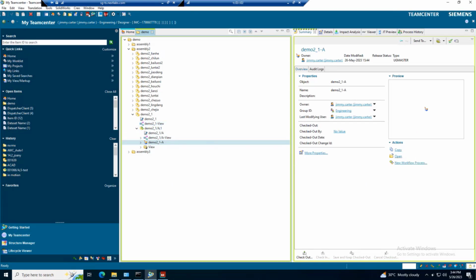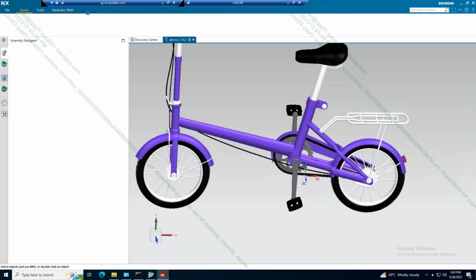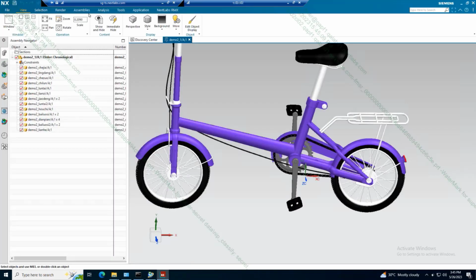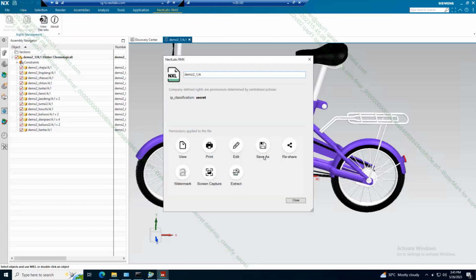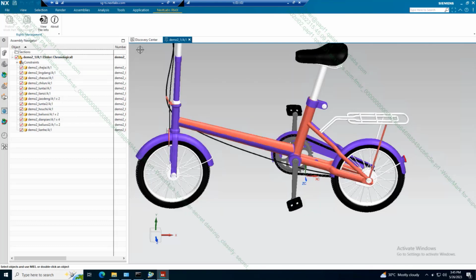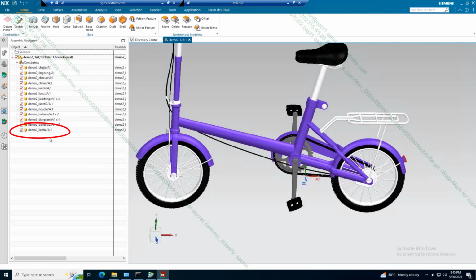We will start by opening up the assembly. Let's check the file info. You will see that this file is classified as secret, allowing Jimmy full permissions. You will notice Jimmy also has permissions to the part Lianhe, which is a chain guard. This is currently classified as secret.